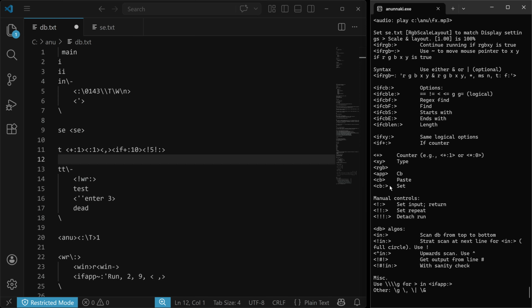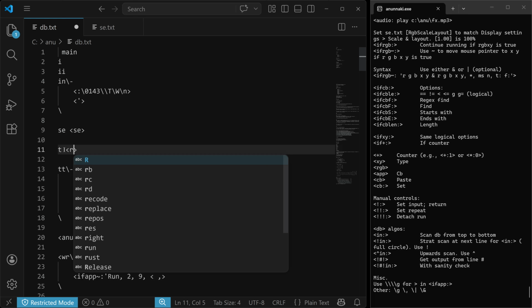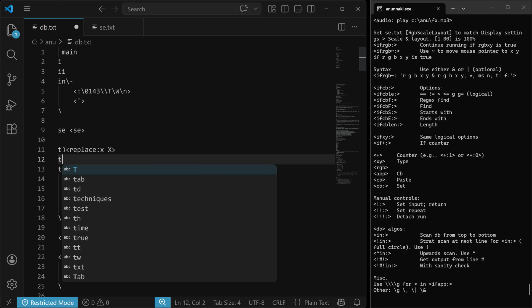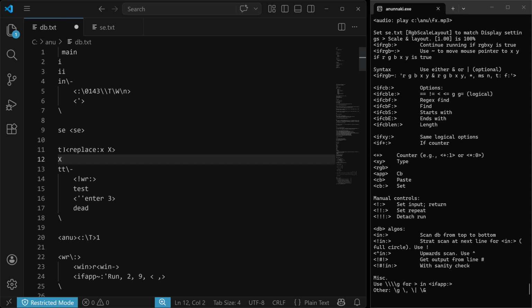So you got if clipboard, and there's the replacer, replace. This is gonna replace whatever's in the clipboard, like you want to change the x to a capital X. You save that. Let's see what's in the clipboard. You still got the x, so now if we run it and paste it, you got the big X.